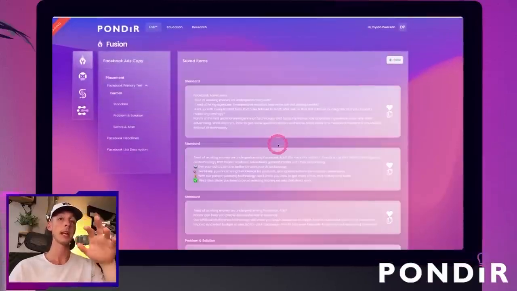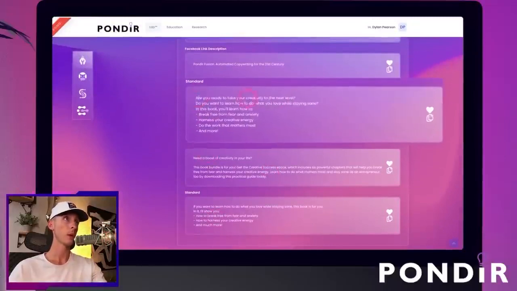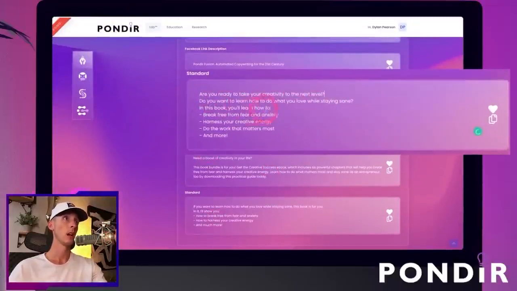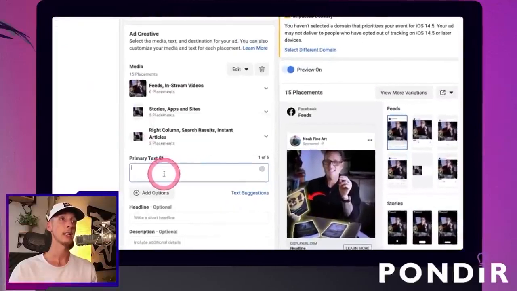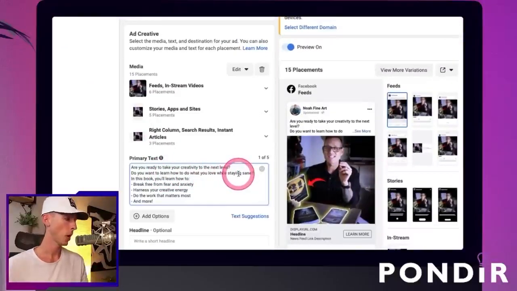So remember, if you save them, you can just go to saved items. Go ahead, scroll down. Are you ready to take creativity to the next level? Book. This one's really good right here. I really like this one. So watch how easy this is. Once you're in your saved area of copy, you can hit this button here, copy. Go back to Facebook ads and just paste. There you go.